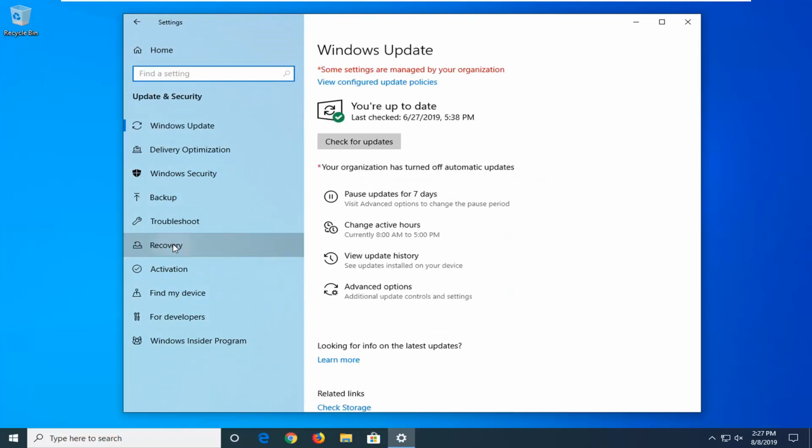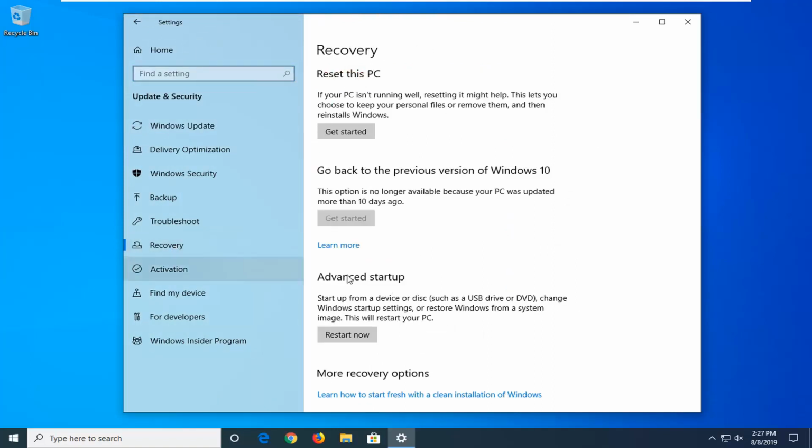Select Recovery on the left side, and then underneath Advanced Startup, startup from a device, disk, or DVD, set as USB or DVD. Change Windows startup settings or restore Windows from a system image. This will restart your PC. Left click on this Restart Now button.